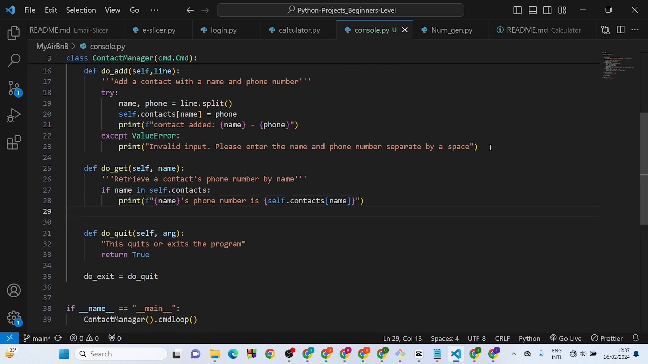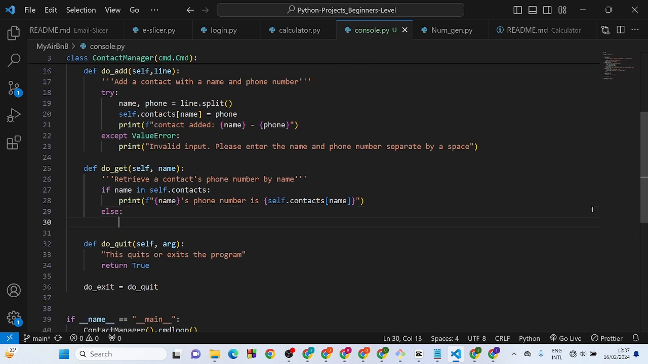Then after that, we do an else. If that is not the case, that means that contact was never added to the list, then we are going to print a statement again, this time again using an f-string, but we are going to say no contacts found with the name, which is the name that was entered by the user. None of such contact was found.